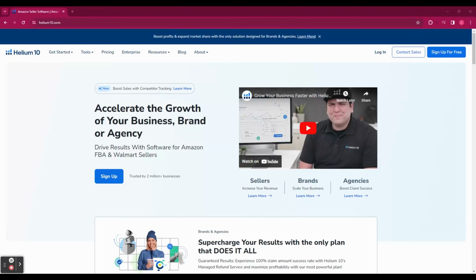Hey guys, today I'm going to show you how to use Helium10 for product and keyword research. Helium10 is a powerful suite of tools that can help you find profitable products, optimize your listings, track your rankings, and much more. Whether you're a beginner or expert seller, Helium10 can help take your business to the next level.